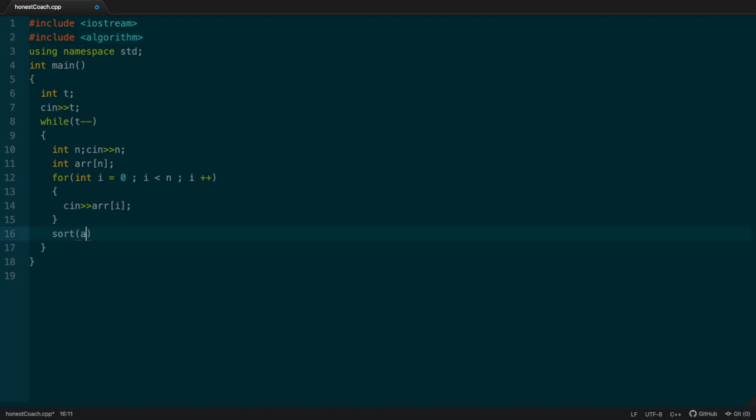So sorting an array is pretty simple. We have to write sort, ARR is the array, and we have to write the starting address and the ending address. The starting address corresponds to arr, and then the ending address of the array is arr plus n. Fine. After sorting the array, as we have discussed, we'll be following approach number 2, wherein we'll be declaring an integer e. That is what we have finalized on.